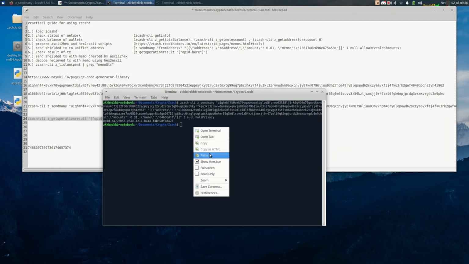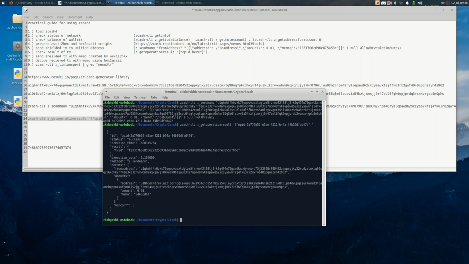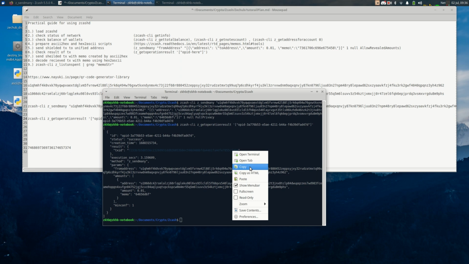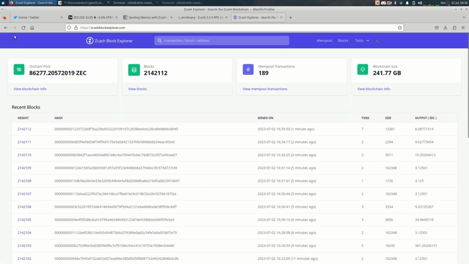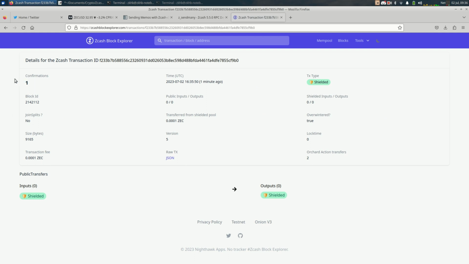Copy, paste, enter, and here's what we got. We got a status. In this case, it was a success, and it told you how fast it executed, 3.15 seconds, and it tells you the amount, and it also tells you the memo. So to further confirm, let's take this transaction ID, copy, put it into zcashexplorer.com, and we already have one confirmation. You can see you have the default fee of 0.0001 ZEC, and everything's great.